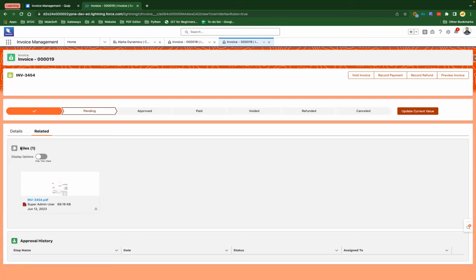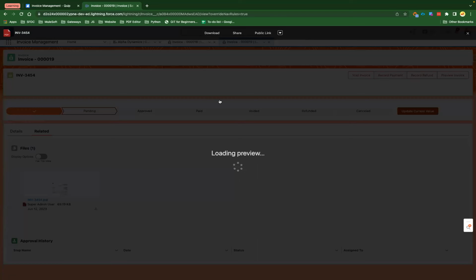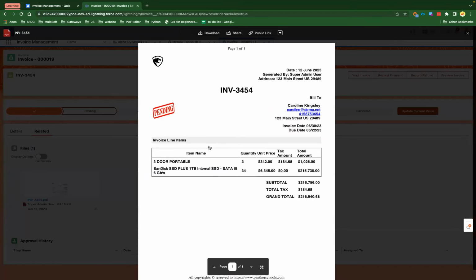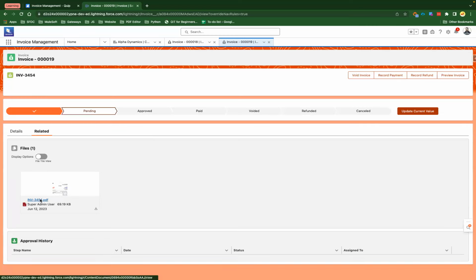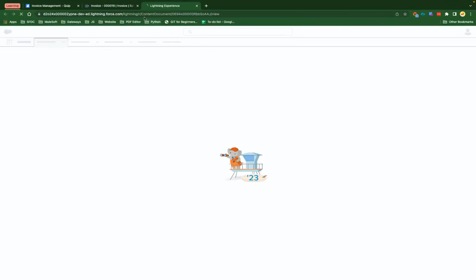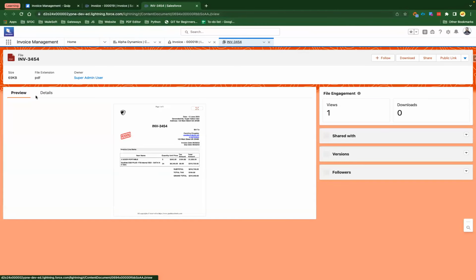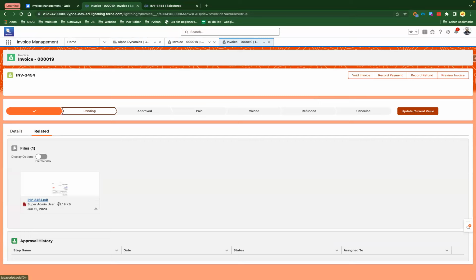Okay. The files component is going to showcase all the related PDF invoices that you have generated using this preview, because we don't give any other option for users to upload any files. Okay. And if you click on this file, it's going to showcase the PDF preview here. If you click on the name of your file, it's going to take you to the detail page of your content document, and it will display the details about your file: the size of your file, when the file was created, which user created it, and the type of your file. By default, it is PDF.